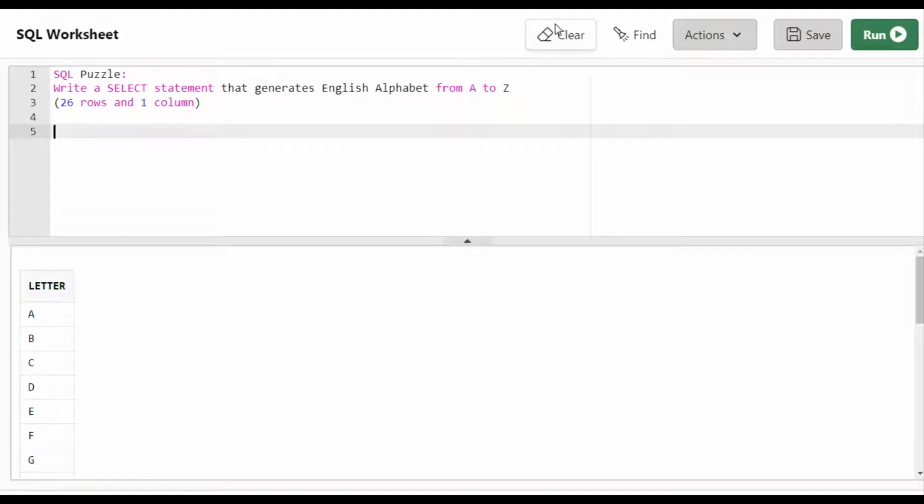Hello, this is Zahar Hilkevich, and today we're going to solve a fairly simple SQL puzzle. We need to write a select statement that generates English alphabet from A to Z. I often ask this question on a technical interview, and we will see that it's a fairly simple problem to solve.